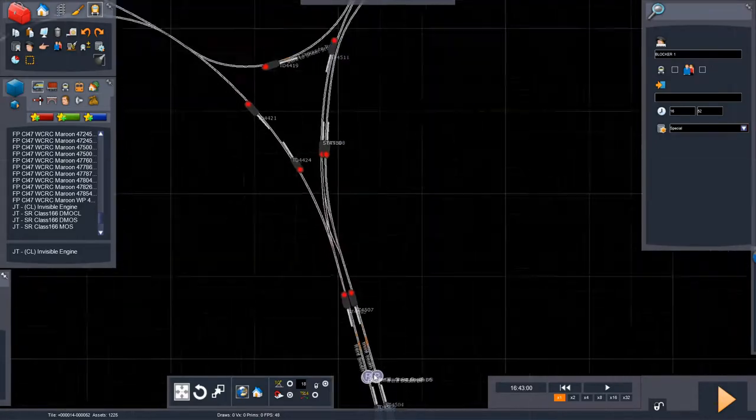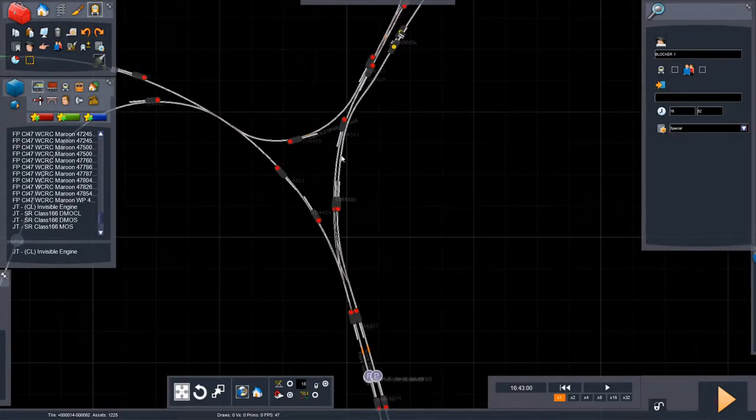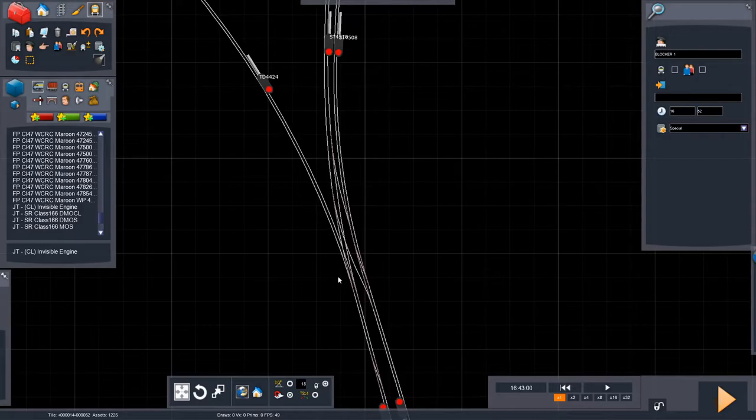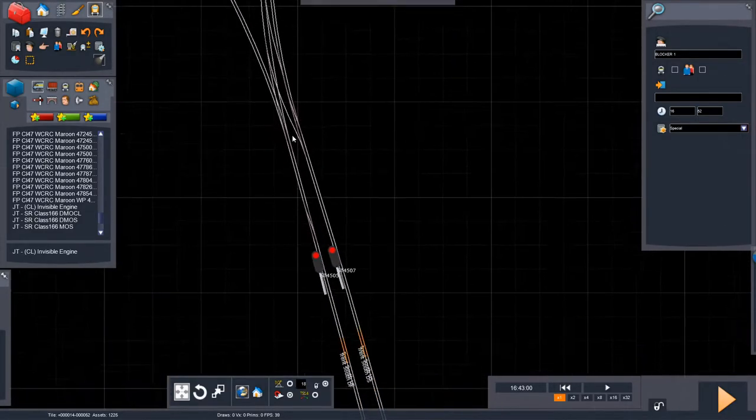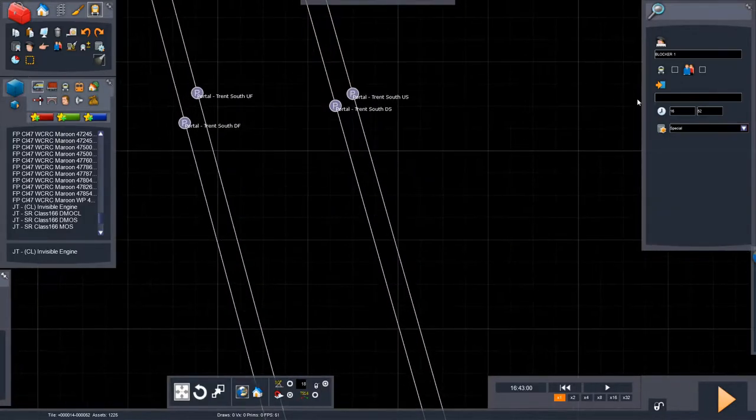What do we want the up Fast? Which one do we want him to be on? Let's have a look. No, it doesn't really matter. So let's put him onto the up Slow here. Click on that, and then that links that sort of destination with that.